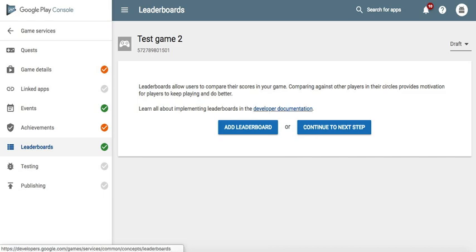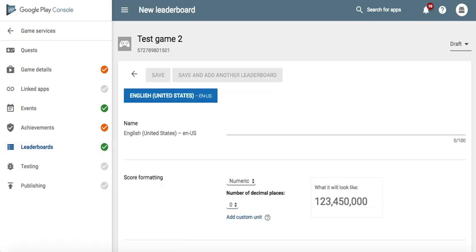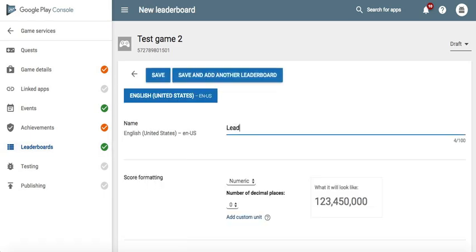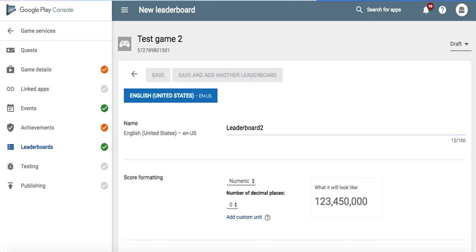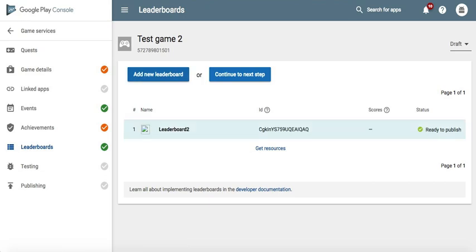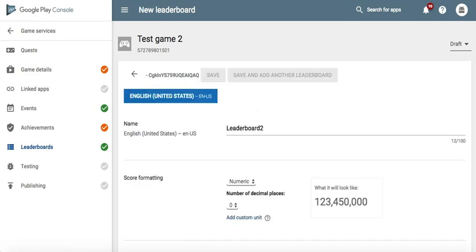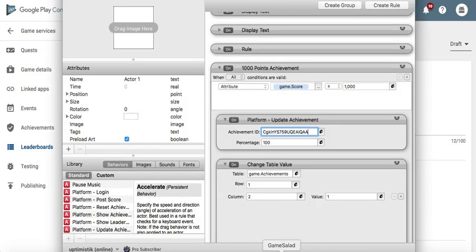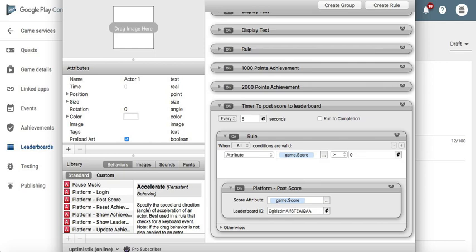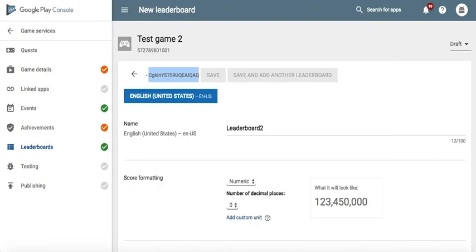We'll do the same for leaderboards. Create a leaderboard, let's call it leaderboard 2. And here again is our leaderboard ID. So back to the project file again. Go to where that particular score will be posted and enter the leaderboard ID so that the score goes to that particular leaderboard.